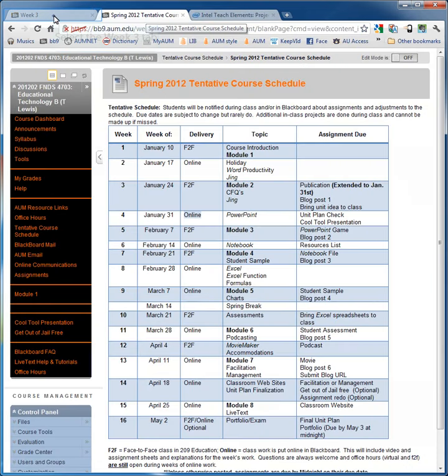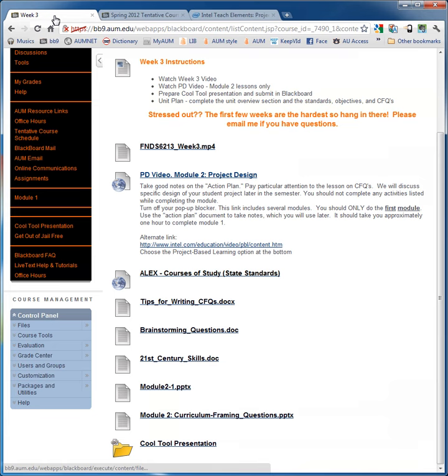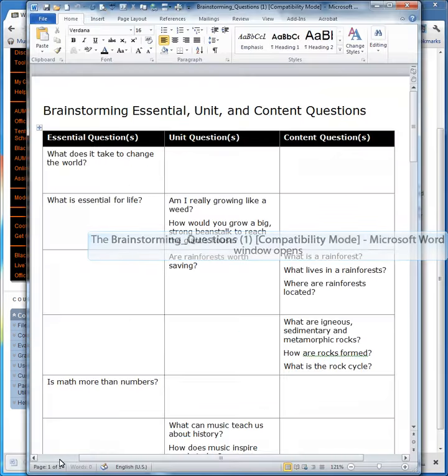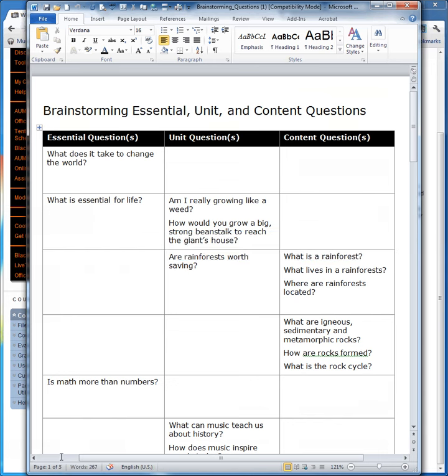The next part in week 3 is a little bit more information. As I said, you got another document. Make sure you click on it to read about 21st century skills. The brainstorming questions, I'm going to go ahead and click on that and open it for you. Here's a list of sample essential questions, because you're going to be creating essential questions, then you're going to create unit questions and content questions to guide your unit plan.